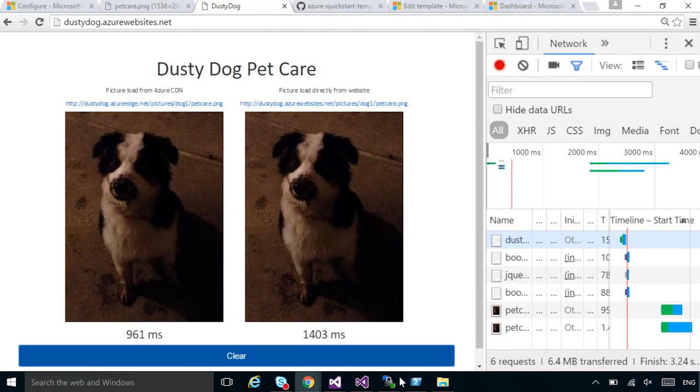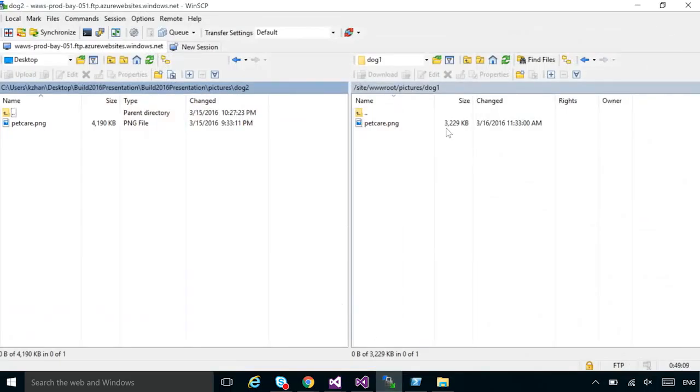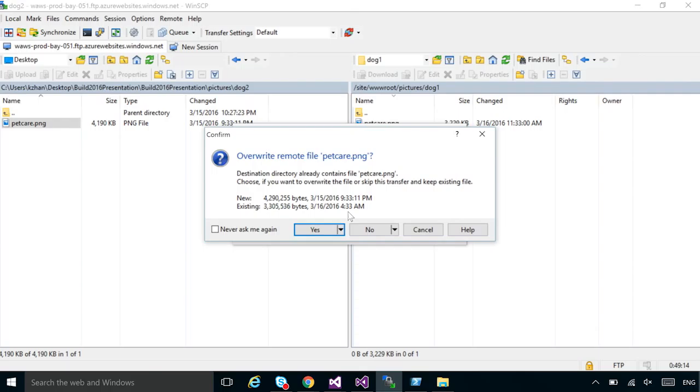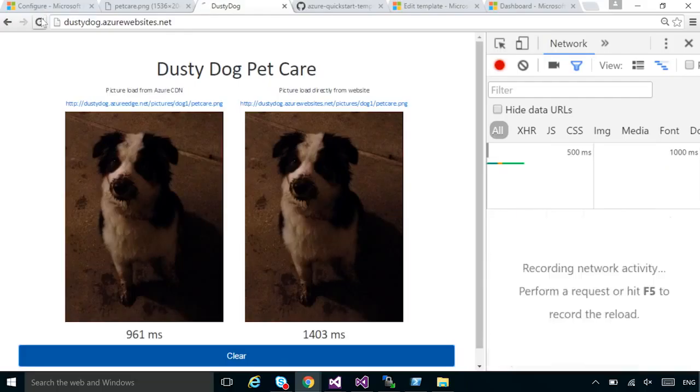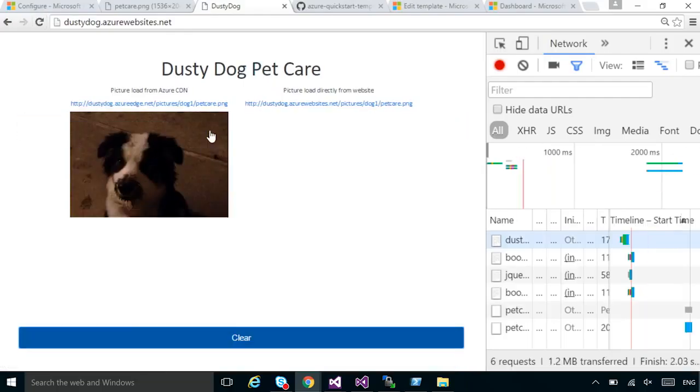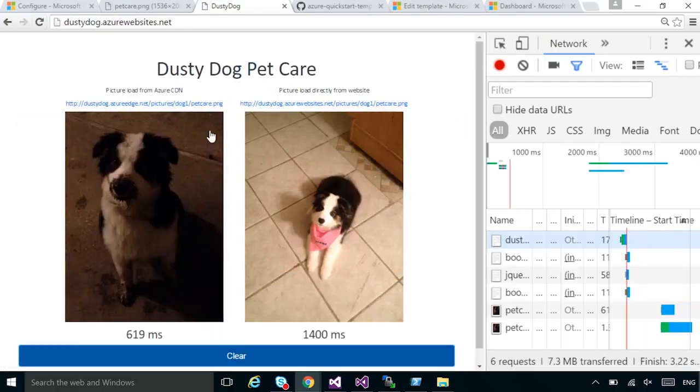Yeah, absolutely. Let's just go to here, and this is the old picture, this is the new picture. Let me just drag the new picture into this folder, and then I will overwrite. Okay. So now the new picture is uploaded, and we can refresh the page over here. Cool, I can see that the new picture is delivered from the website. But what happens to the CDN side?